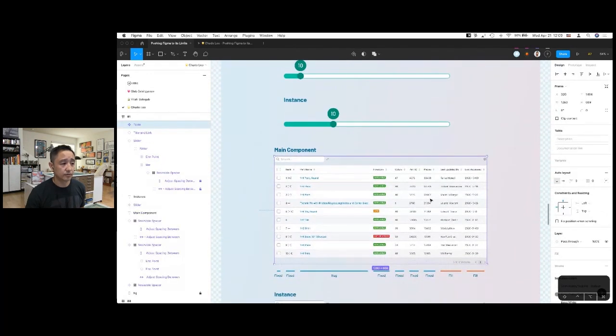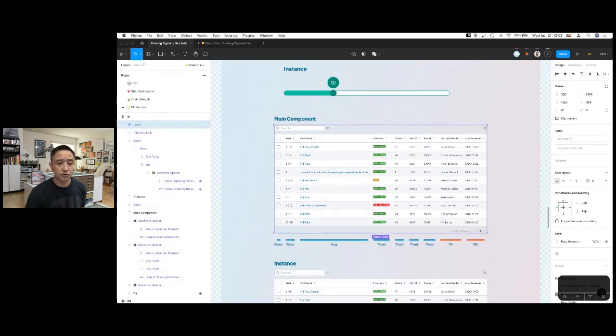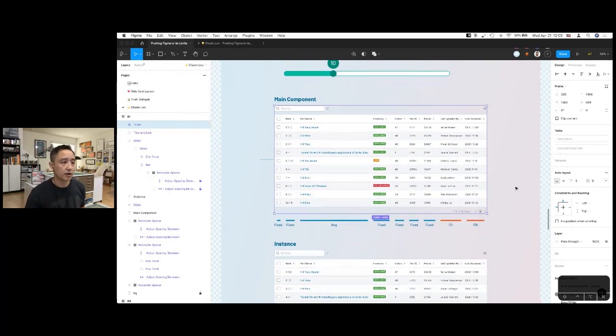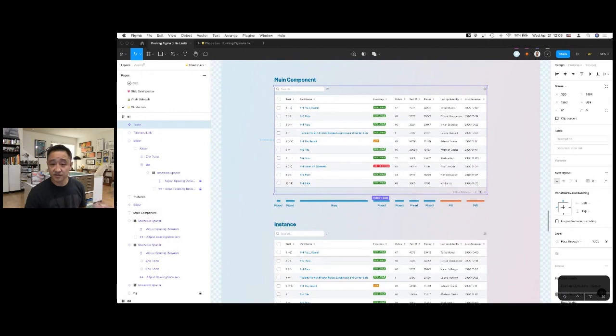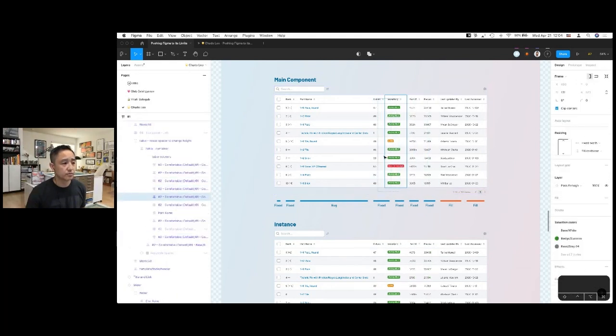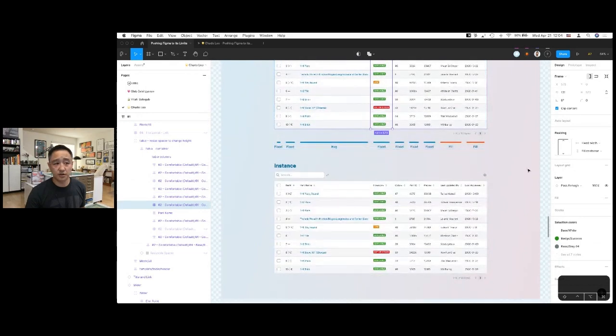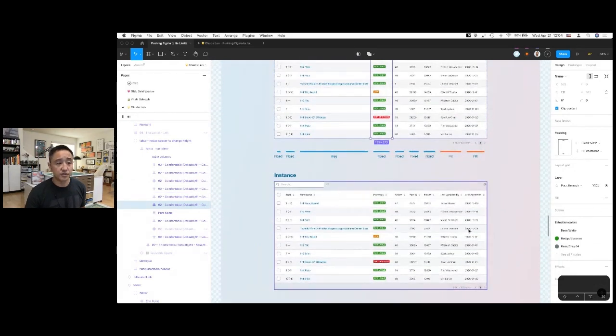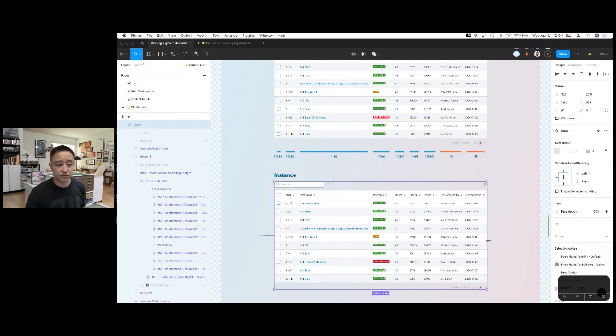And here's another example with a table. So I use tables quite a bit with work. I'll create a main component, and then I will use its instances everywhere on my screens. And that way, any changes to the table get applied to the instance, as you'll see below. And that's great. It's super useful. But there'll be times where I need to resize instances for alternate layouts.